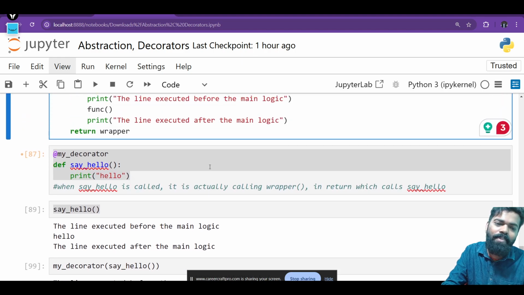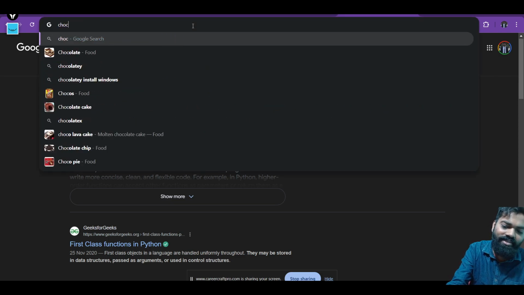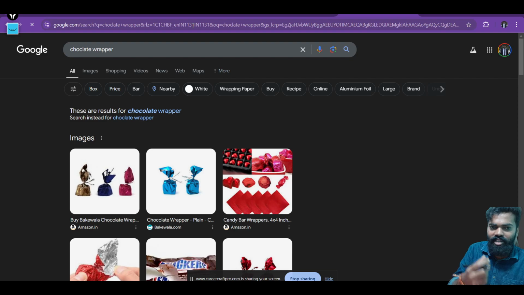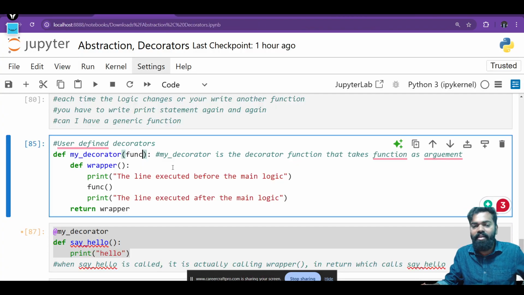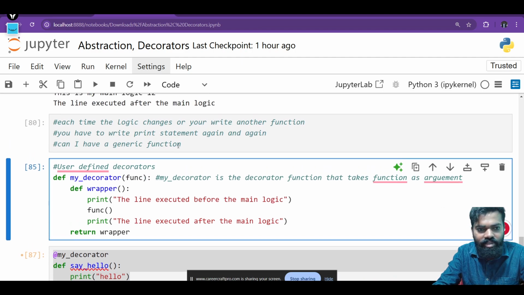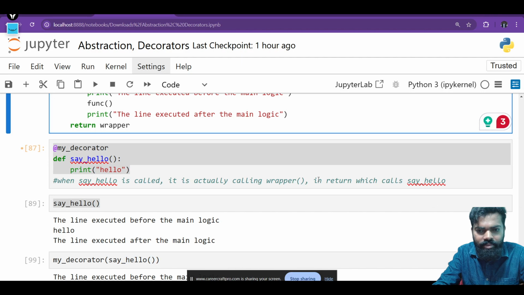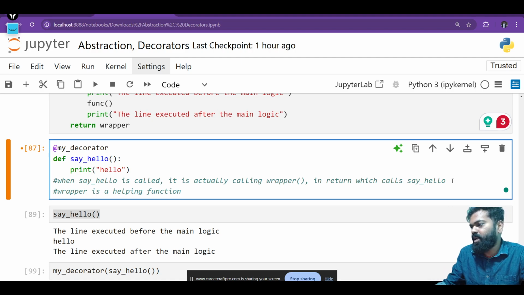Wrapper literal definition. Wrapper means nothing. See, chocolate wrapper. Have you eaten a chocolate? This is a chocolate wrapper, and inside it is the main item. Here, the wrapper is a helping function. That's it, this is the literal meaning of wrapper. So I will write it so that if someone sees the note, you don't get confused: wrapper is a helping function. Very simple. Clear?